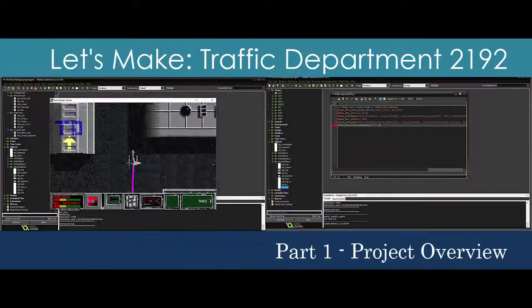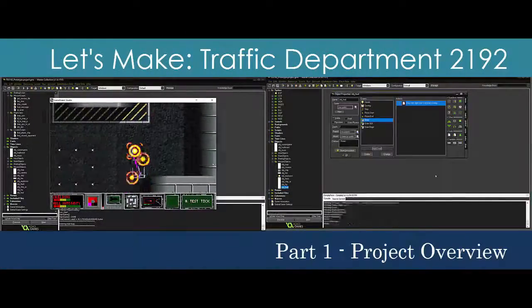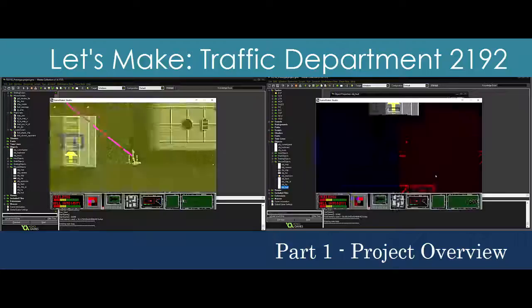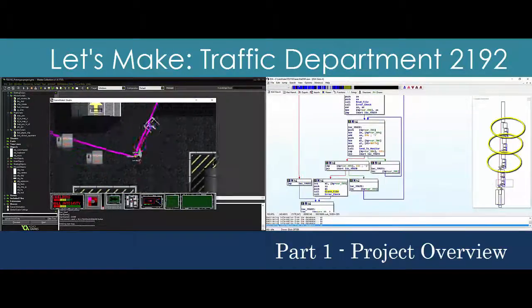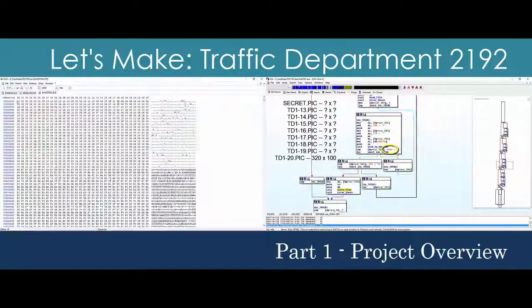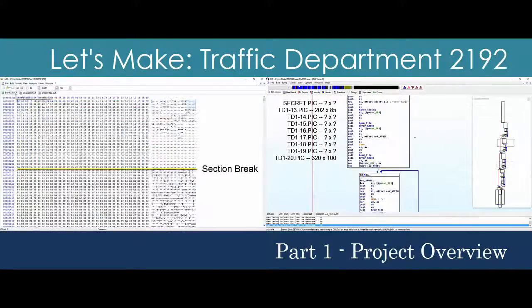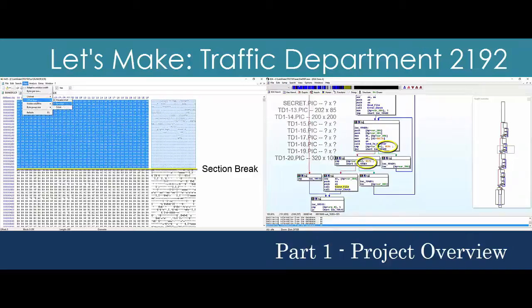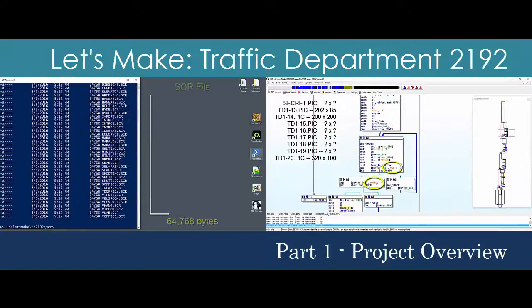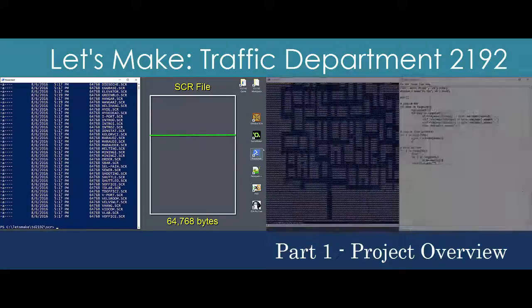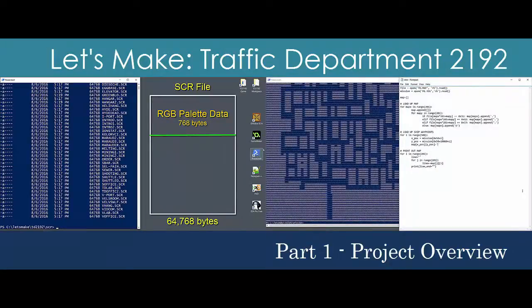Hi there, and welcome to the first of a 33-part series showing you step-by-step how to create a working prototype of Traffic Department 2192. We'll spend the first 2 hours studying the original game files with a hex editor and disassembler. We'll build several utilities in C that convert the custom graphics assets to bitmaps with the help of SDL. We'll also study non-graphics assets using Python scripts to understand how we can use them in our prototype.